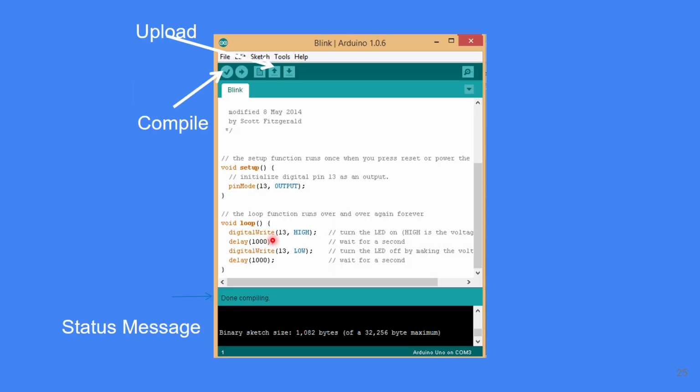Okay, let's try to do some coding. So basically, we want to do a hello world type of programming for LED blinking. So we are going to use digital write. There are two sets of things that we have to focus on: void setup and void loop for Arduino programming.